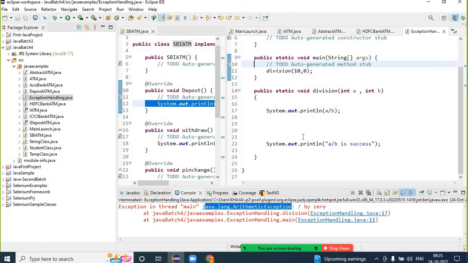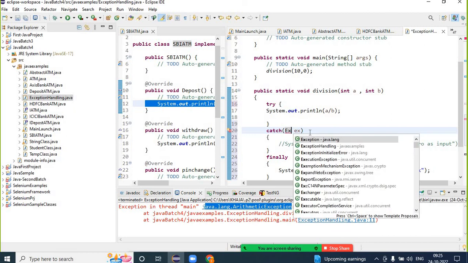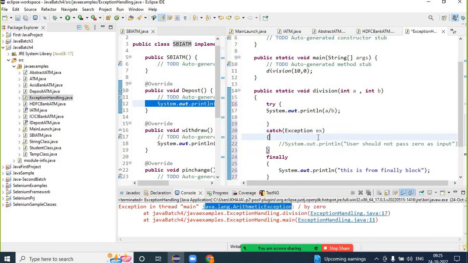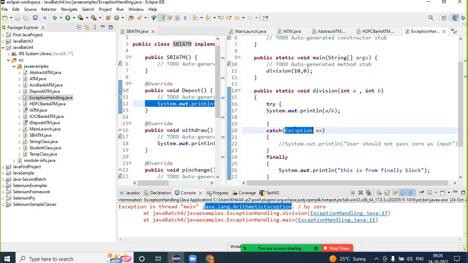That's why earlier, while designing, instead of mentioning arithmetic exception, I mentioned exception. So any type of exception, it might be arithmetic exception or array index out of boundary exception, any exception will come here because this is the parent for all exceptions. Or you can use the throwable also.